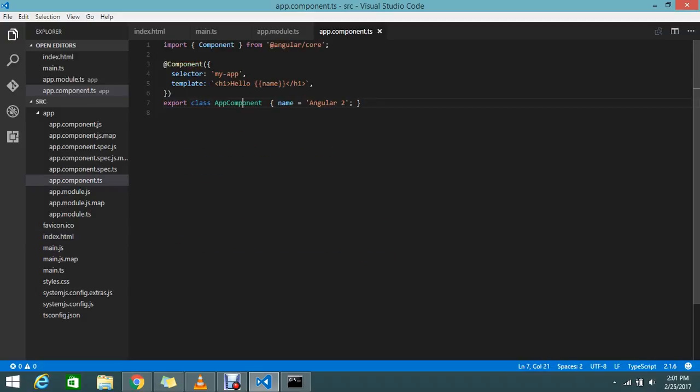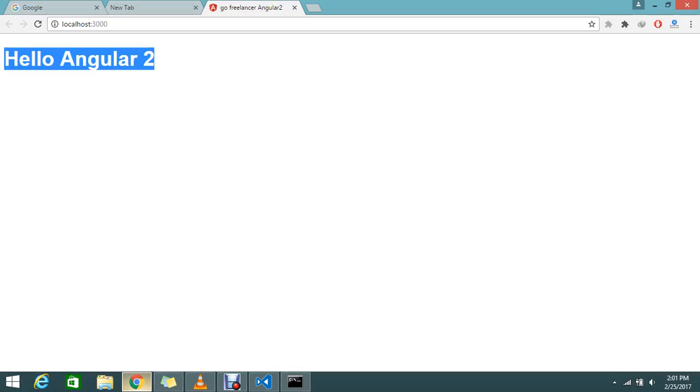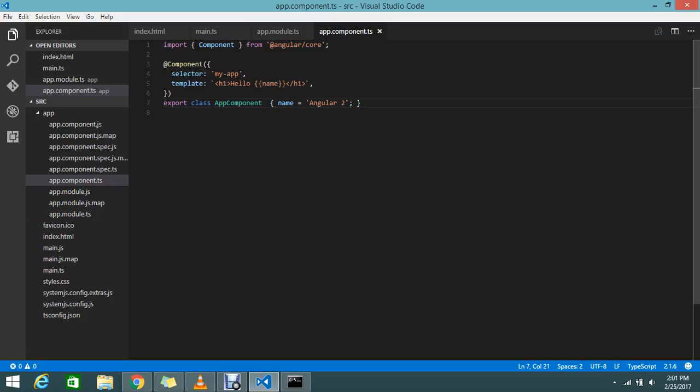So here I declared hello, and the dynamic data is Angular 2. If you go and see the browser, hello Angular 2. That is all there is to it. It's very simple. Whatever your dynamic declarations are, you need to add them in your component. You can have multiple components.